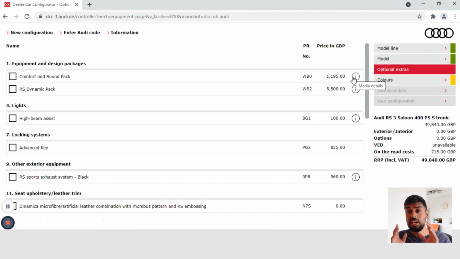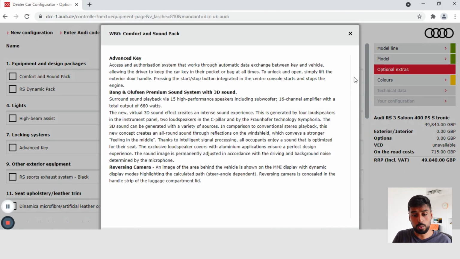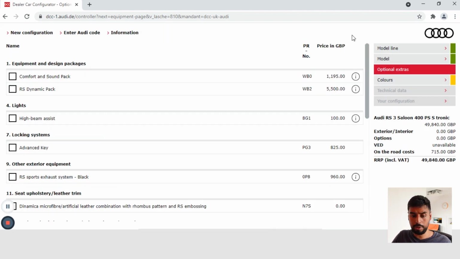The comfort and sound pack's slightly different to how it was on the A3 models. If we just click the information icon, you'll see it gives you the advanced key, which is basically keyless entry. It lets you walk up to the car and unlock it just with your hand. It will also give you the Bang & Olufsen premium sound system. There is a lot of debate over whether this is as good as what it was on other cars, but again, check out that comfort and sound pack video if you want to see everything around that. And then finally you get a reversing camera as well. Quite a bit of kit, and something I'd probably say definitely do it, if not just for the sound system alone. It's there at £1,195.